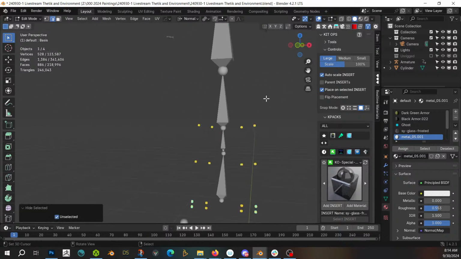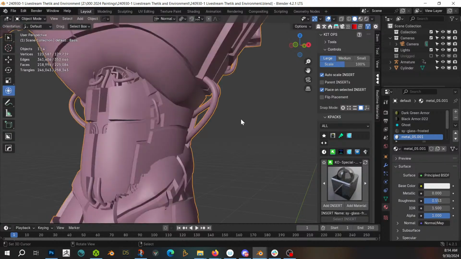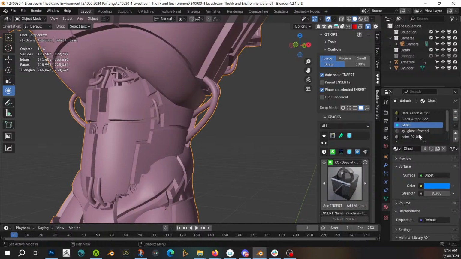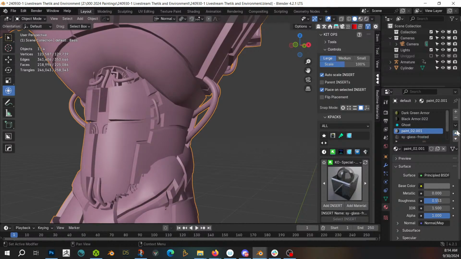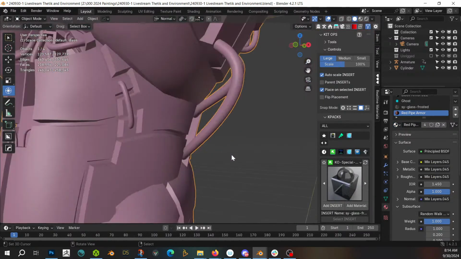Like what, a couple of little dots? Oh, screw you. I'm just gonna, and then remove, and remove, and remove. Red pipe. Okay, that should be better.